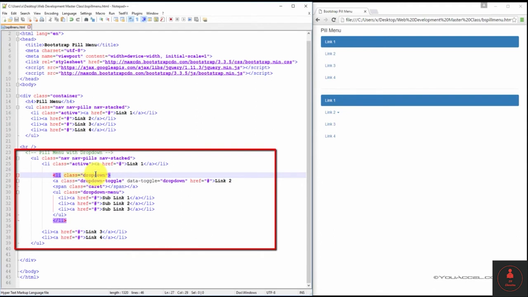So you can see that below list item number 1, which is link 1, we've added a list element and set the class to drop down. Next, we create a link element and set the class to drop down toggle with a data toggle attribute set to drop down. Attach an empty link using the href attribute.